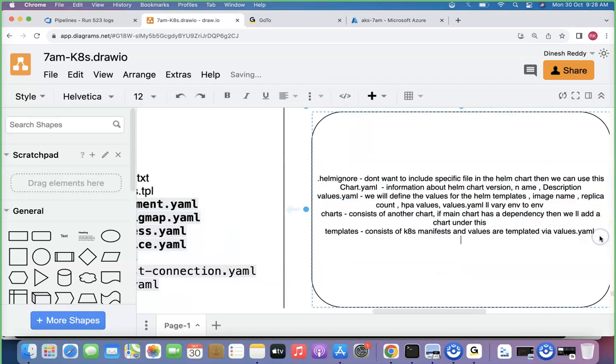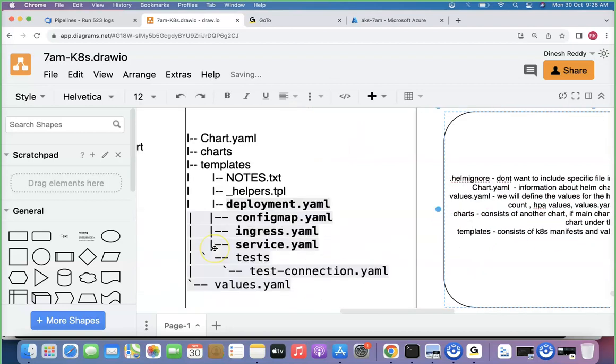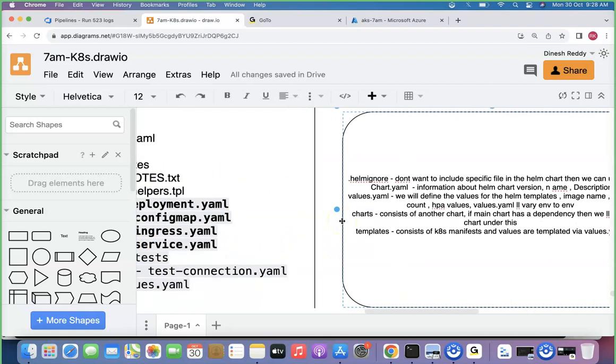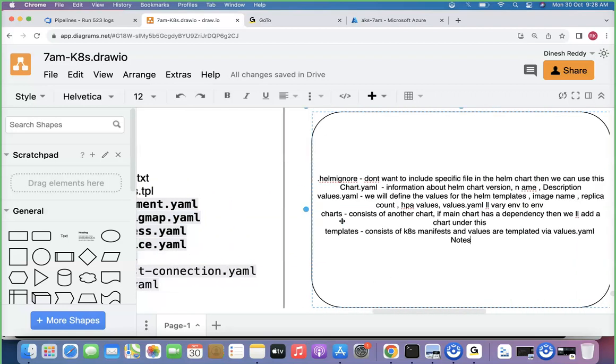Now I'm just going further. Once the templates are over, there is something called nodes.txt also. Nodes.txt is the one you will generally use as a plain text file that gets printed out after the chart is successfully deployed. After your chart is deployed, it will print the information it consists of.